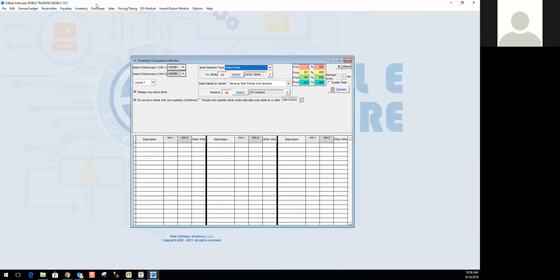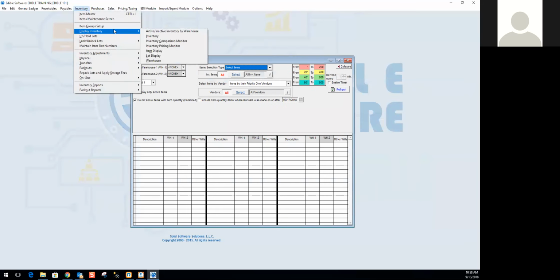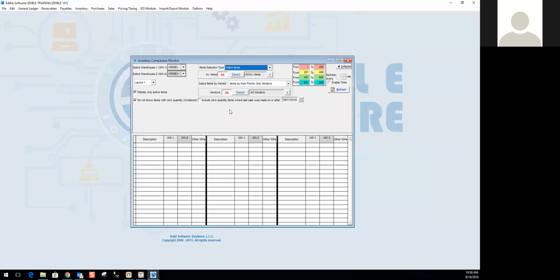All right. The next one is the inventory display inventory comparison monitor. Now we do have a particular layout that most people like to work with. I will show you or explain to you what some of these other layouts allow you to do. But as you can see, one of the first things that you can do in here that you couldn't do in the original inventory screen is select an item. And then, of course, you could go beyond that and select specific types, categories, or groups. So you can filter this screen however you need to, even by priority one vendor. Now you can compare as well. So this is a comparison screen, so you can compare between two different warehouses.